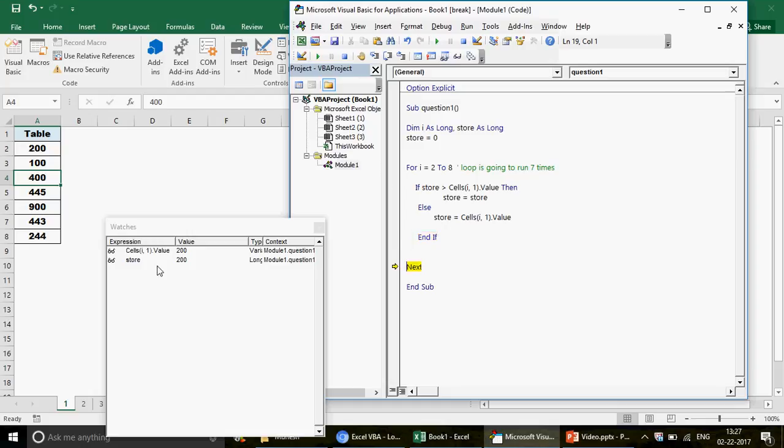The next time when the loop runs for the third time, this I becomes 3, and I'm going to use it here. You know that this store is now 200, and 200 is now going to be compared with the next value, which is 100. And you know that 200 is greater than 100. So obviously we would like to keep that value only, and that is what I'm trying to do here. In the then mode, store will remain the same, 200. So now we'll go next.